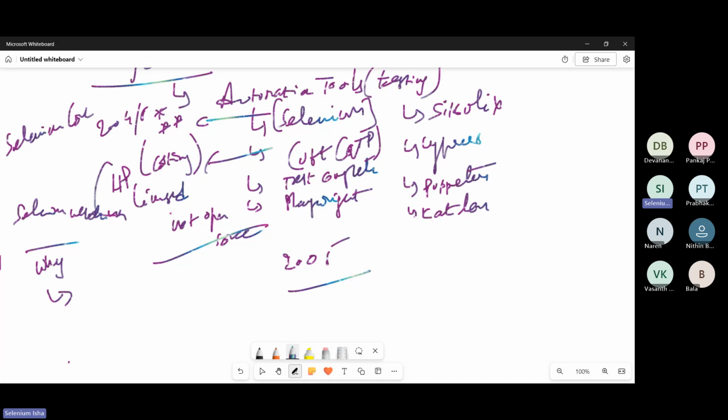So it is not having that kind of a specific language binding that we need to use, right? We can use Java, we can use Python, we can use Ruby, C Sharp, any other languages, JavaScript as well, right? So in order to use Selenium. The third one is about the multi-browser support.